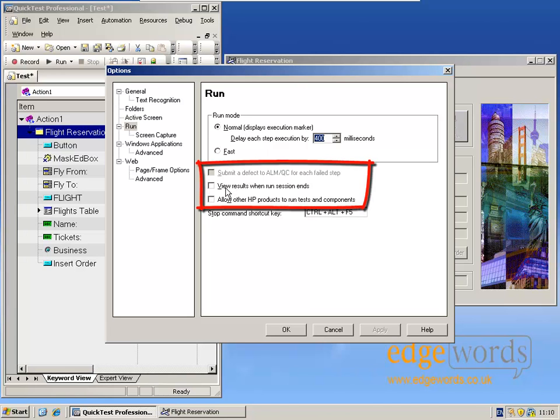At the bottom, we have some options for viewing the results automatically when the run ends. And the next option down, allow other HP products to run tests and components, is very important if you're using Quality Center, as this allows Quality Center to interact with QTP, to invoke QTP, and to run tests.